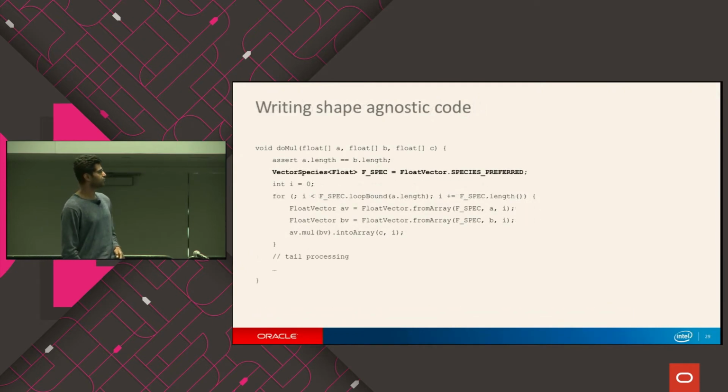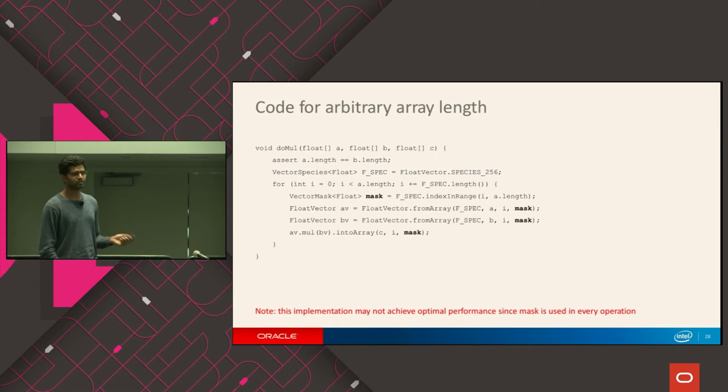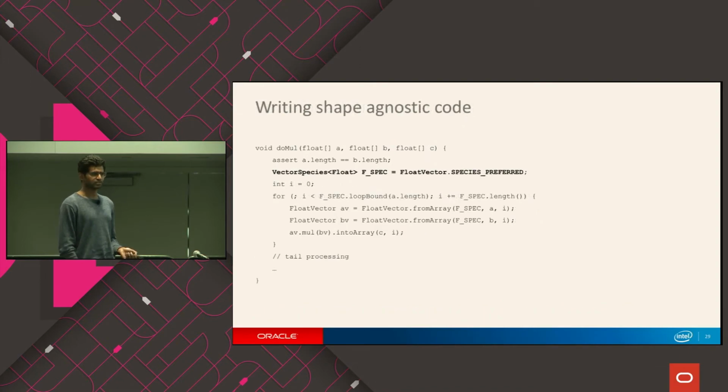In the earlier examples, if you remember, we used species 256, so we had hard-coded a species of length 256. That code would work on an Intel AVX2 machine or an Intel AVX-512 machine, but you're leaving some performance on the table when you're using a 256-bit vector on a 512-bit machine. Or if you go to a machine which just supports 128-bit vectors, the earlier code won't be as optimal. So what we recommend is writing species-agnostic code.